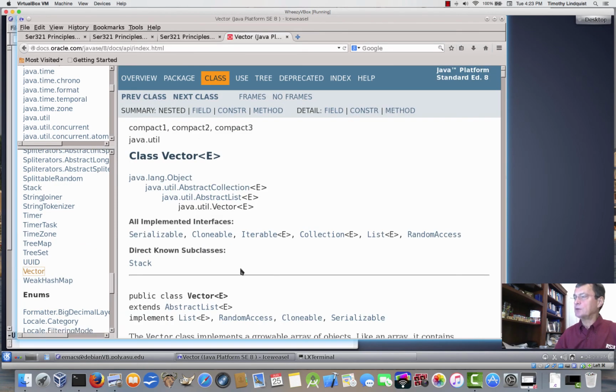I'm sure everybody has seen a java.util.Vector. So here is the Vector class in Java. Remember, I've already selected java.util up here, then I go down and pick the class that I want detailed information on. I've selected Vector, and it shows me all the information about the Vector class.